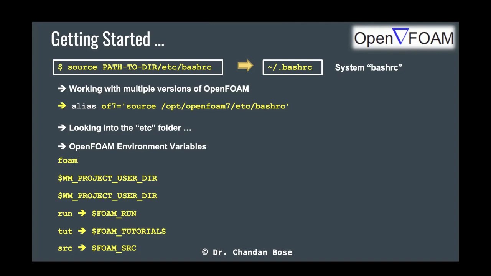Okay? So within that directory, it is a systematic way of doing the calculation. You don't want to run and generate the simulation data in your installation directory, right? So you have to run the simulation in your user directory. And within this user directory, there will be a run folder, which can also be reached with this environment variable, which is $HOME/run.